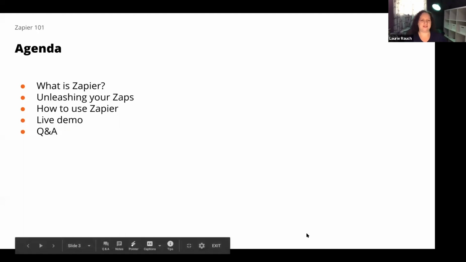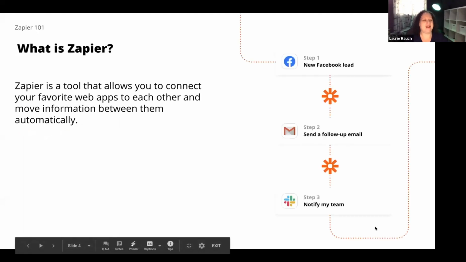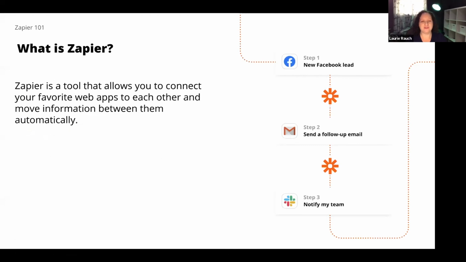So let's get started. The big question: what is Zapier? Zapier is a tool that allows you to connect your favorite web apps with each other and move information between them automatically. This lets you speed up your day, forget your busy work, and focus on what really matters. We have over 2,000 apps that we connect with, like Gmail, Facebook, Google Sheets, MailChimp, Slack, Salesforce, the list goes on and on. Any of these can be connected with any of these. If you check out our app directory at zapier.com/apps, you will probably find a number of the apps that you use every day that you can now use in your workflows. And again, speed up your day.